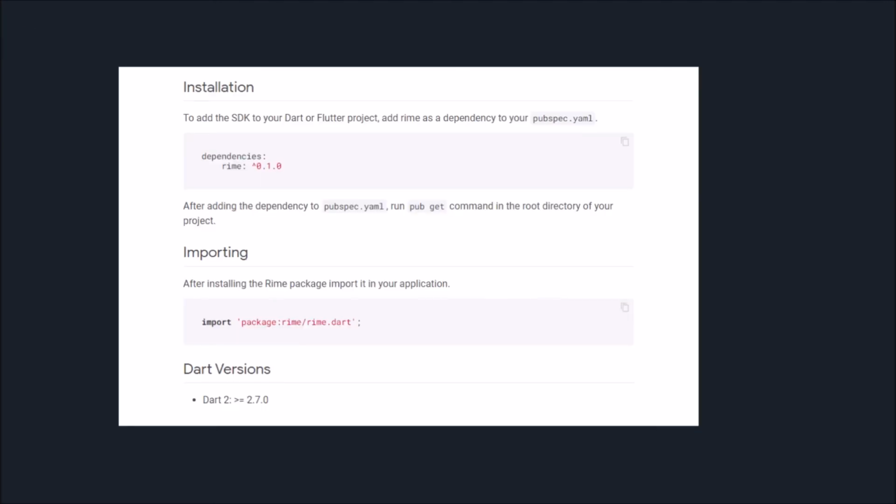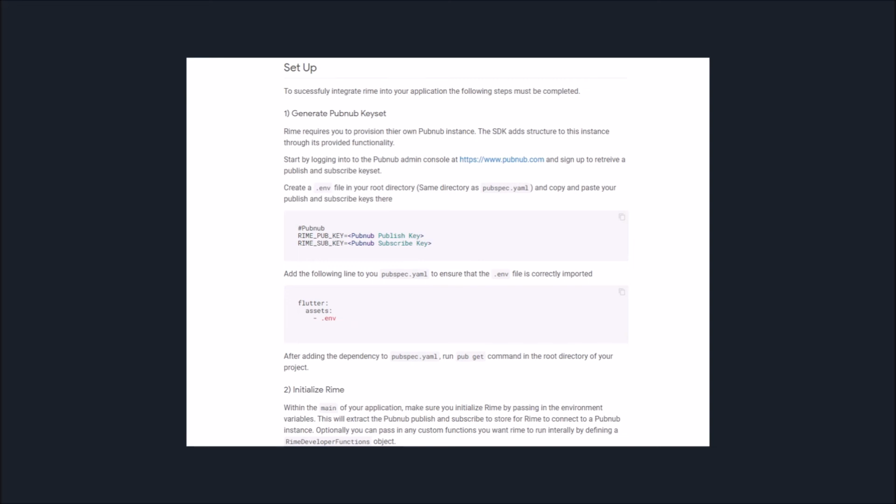It is important that developers understand that Rime is a plug-and-play system that does not provide any user authentication. The installation section shows developers how they can use the Dart package manager to import Rime as a dependency into a current project. All of Rime's functionality can be imported by importing one file, the rime.dart file. From here, the developer can use any functions associated and exposed by the Rime SDK. Before using Rime, developers must ensure that the Dart version on their project is greater than Dart 2.7.